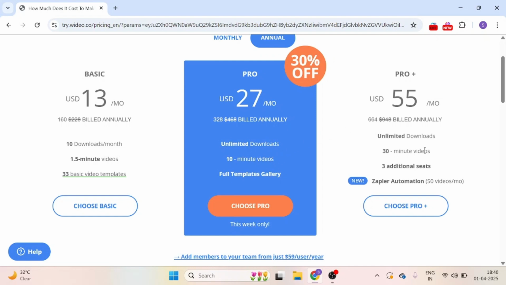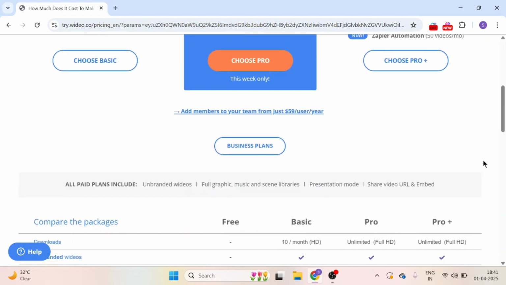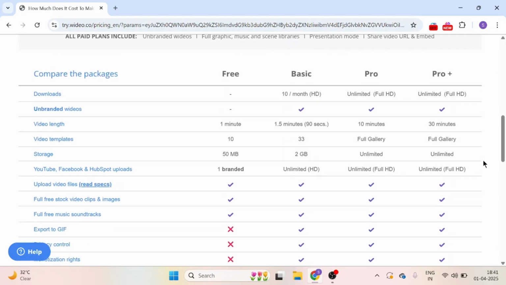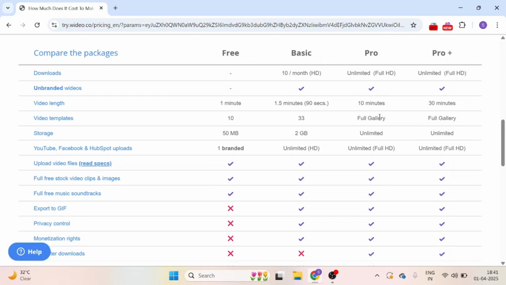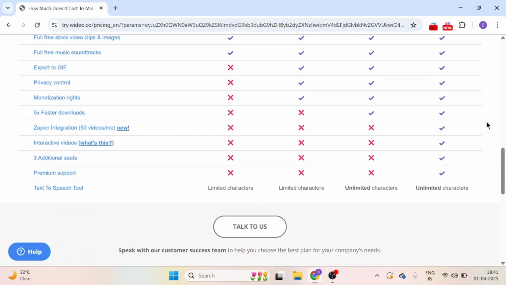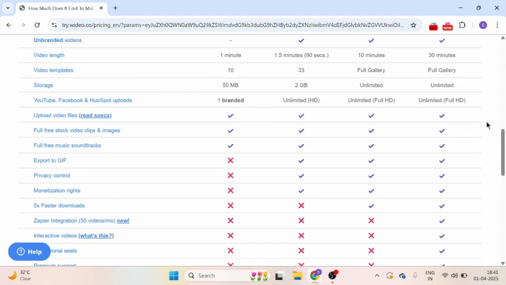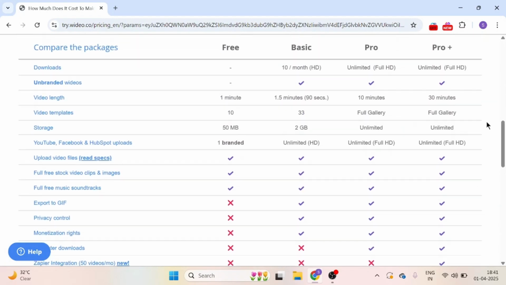Now, you can see the comparison between the packages. Here you can see that in the free version, you cannot use a lot of things, whereas in the basic, pro and pro plus, you can use a lot of things. I would personally request you to choose your plan according to your thought and mind.